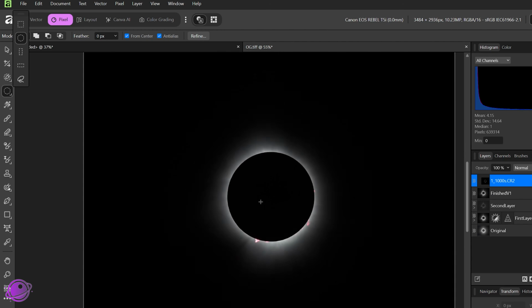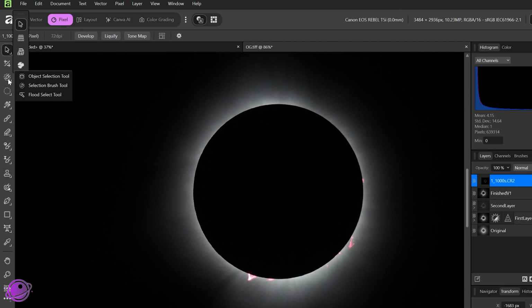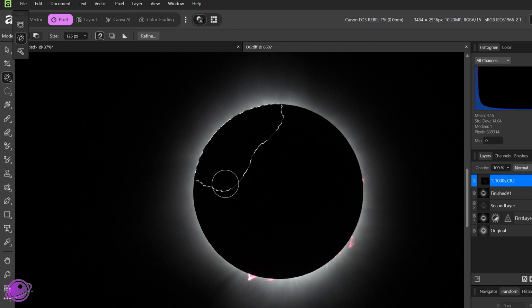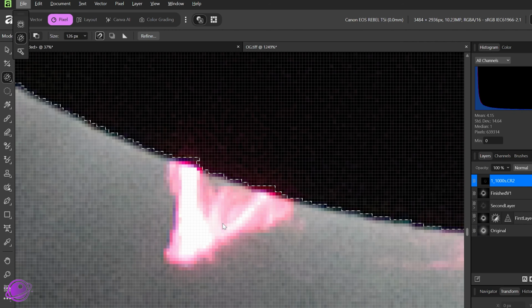So with this layer selected, we're going to just zoom in a little bit. We're going to click on the selection brush tool here. So click and hold this. If you don't see a selection brush tool, you'll have object selection and flood select. So click on selection brush tool. You get a circular brush. We're going to select just the black area of the moon. If you get any white areas, Alt and then click out. Okay, let's zoom in. Control click zoom in.